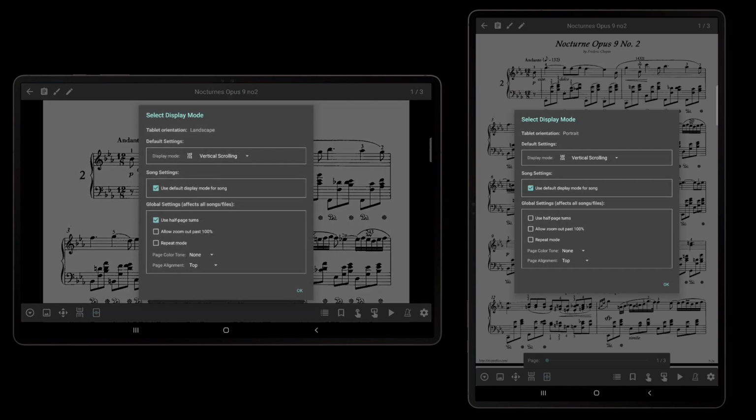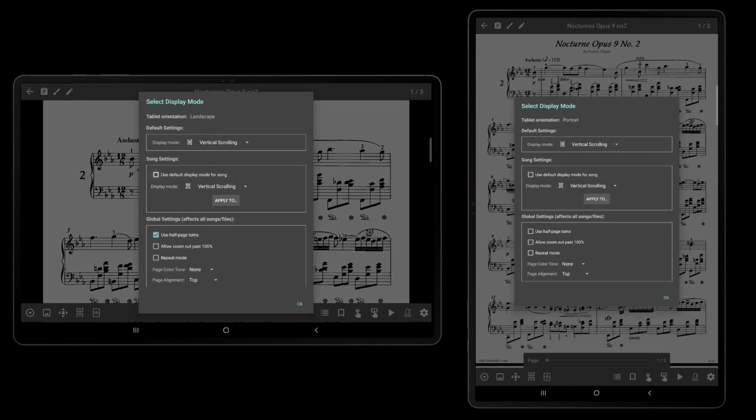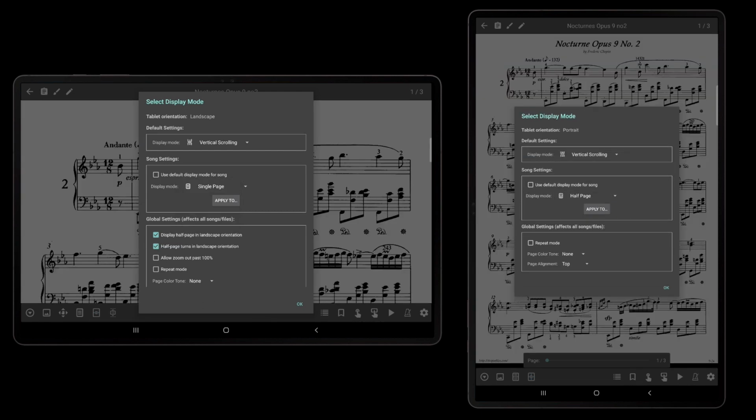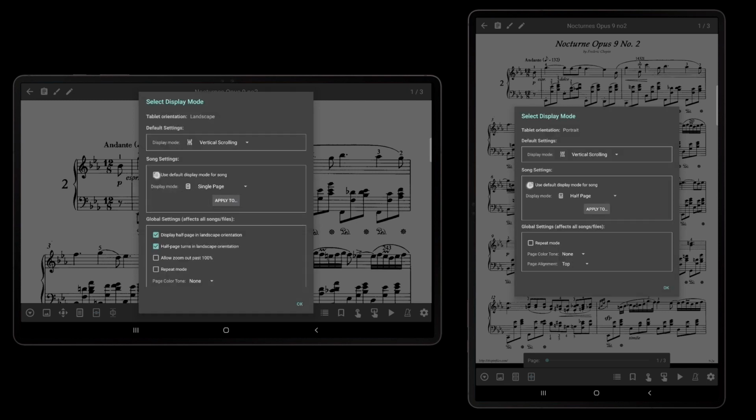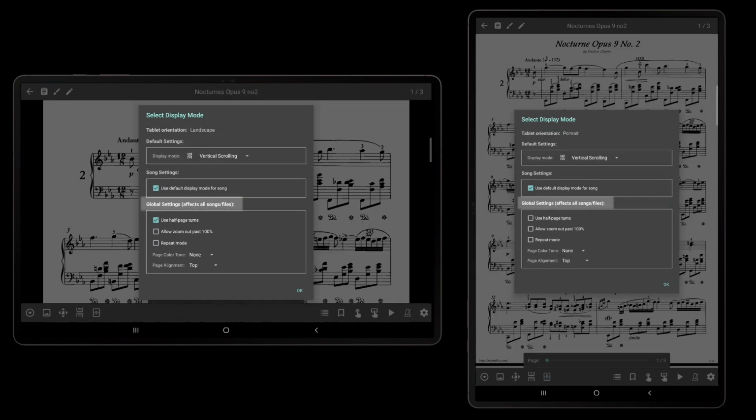While most users will only need to use a single display mode for all songs in their library, it is possible to override the default display mode for individual songs. This can be done by unchecking the Use Default Display Mode for Song checkbox and selecting a different display mode from the dropdown that is displayed. It is also possible to apply the selected display mode to other songs in the same setlist or to the entire library.